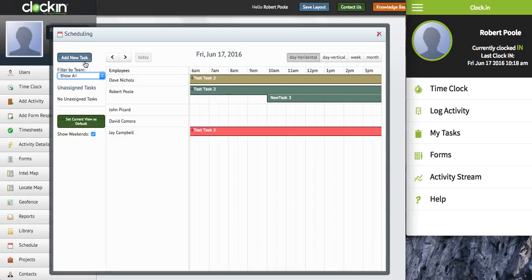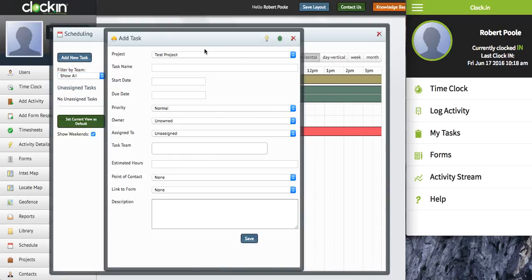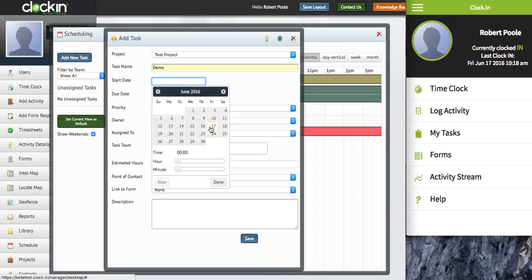So to get started with creating a task, you want to click the Add New Task button. You'll select from your projects already created. You'll go ahead and create a new task. We'll give it a start date and time. You can use these little sliders down here to select the start time.